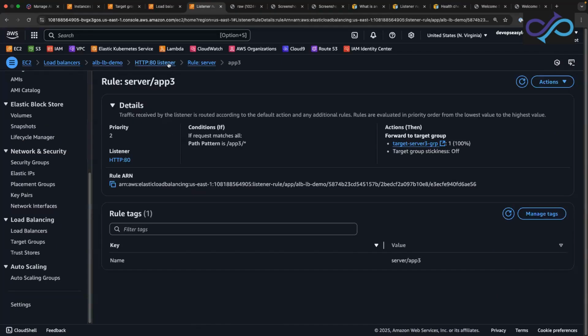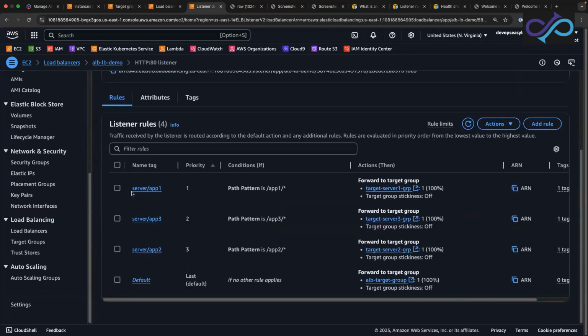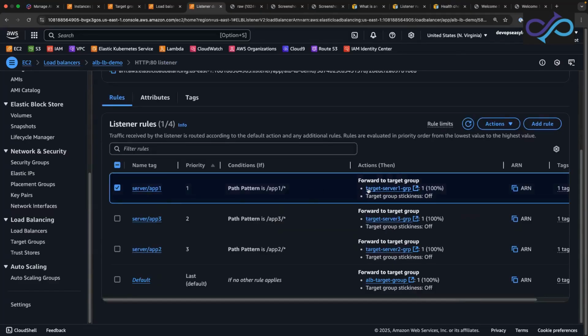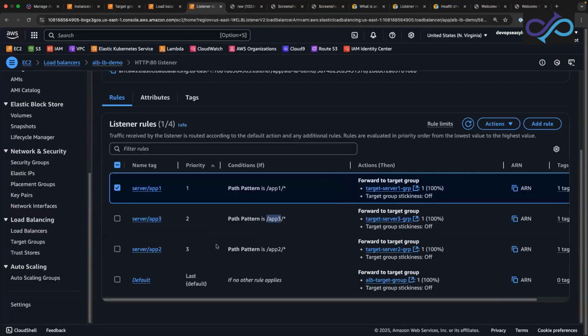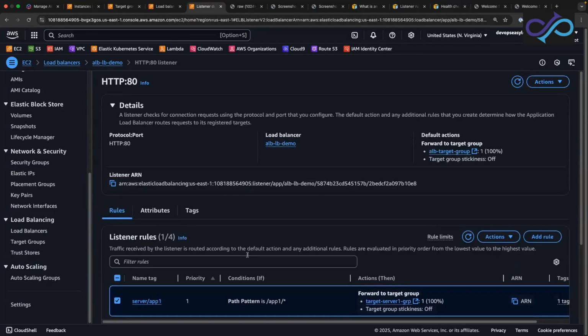Right. So we've just created 3 rules. This for server 1. So any traffic that points with a URL app 1 should please take that traffic to server 1. Any traffic that points with the URL path app 2, please send to target group 2. And any URL with path app 3, please send to target group 3. And this is how you set your path-based routing in an application load balancer.